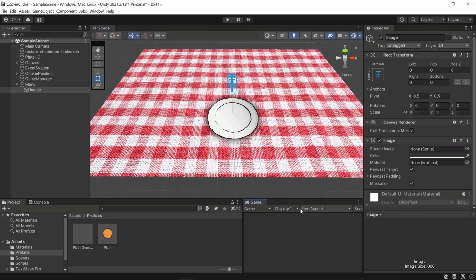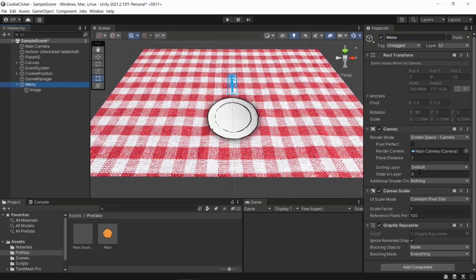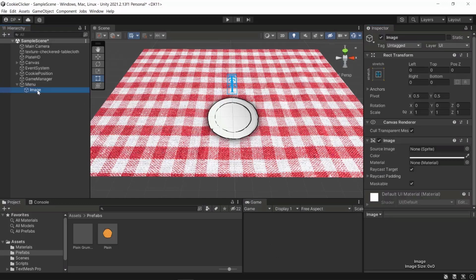Now let's make sure that we put this game on the side so we still see our scene. In case you see that a UI element peeks through your user interface, so let's say you see the plate down here, then you can just move the order of the menu in the layers to something like 10. Then you really make sure that the UI is going to be on top. So let's rename this image. Let's call this main menu.